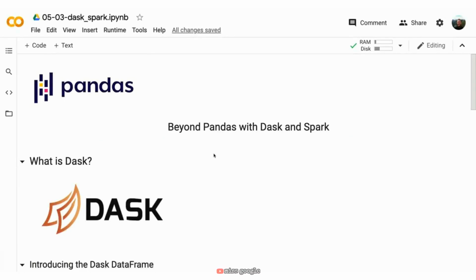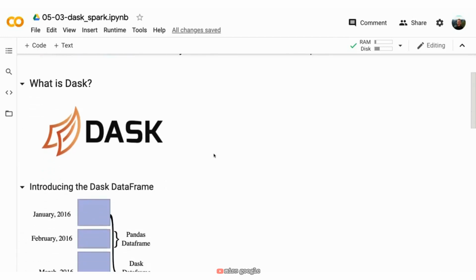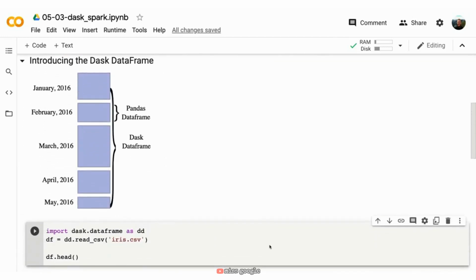Let's import our iris dataset as a Dask data frame using the readCSV function, which should look pretty familiar to us. Generally speaking, this data frame will behave just like we're used to.